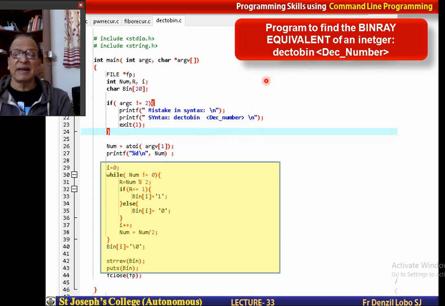So my syntax is therefore dec to bin, and a decimal number is given. Again, argc: I check whether there are 2 arguments. If not 2, you say mistake in syntax. The syntax is dec to bin decimal number. You come out of that.